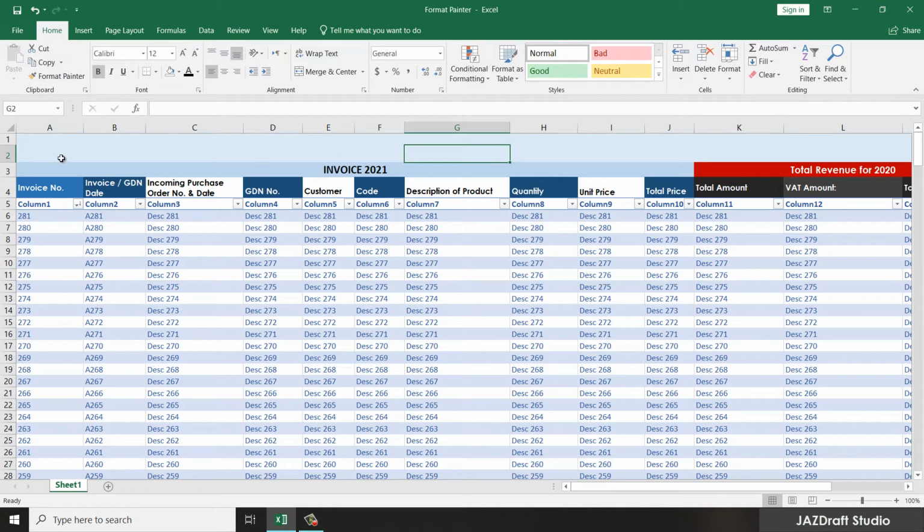So Format Painter, you can find it under Home, Format Painter. First, you have to select the cell that you want to copy the format from. So I want to copy this. Then I click the Format Painter. It will select that cell and it will change the cursor into something with a cross and a brush.